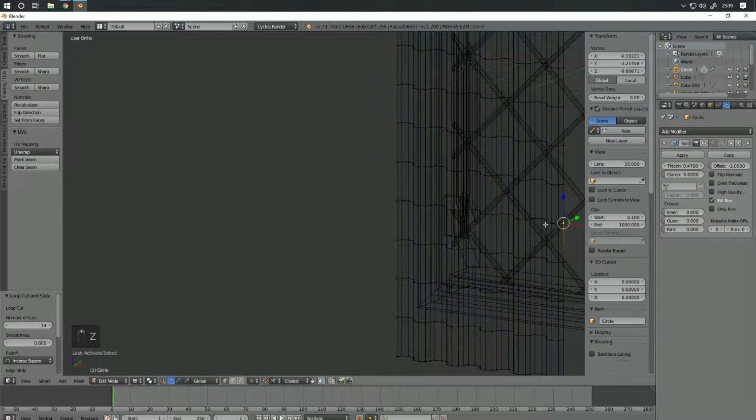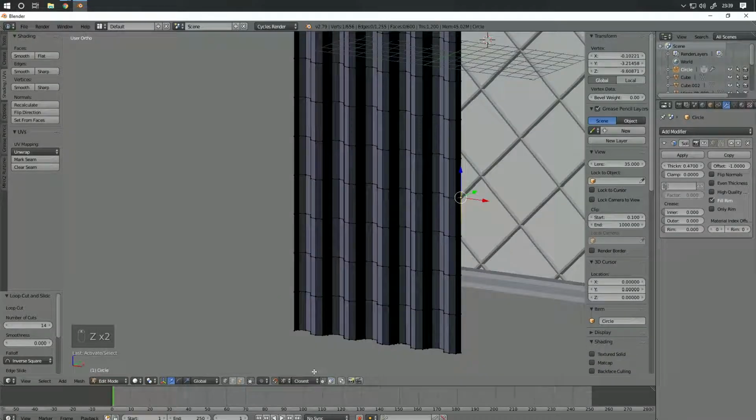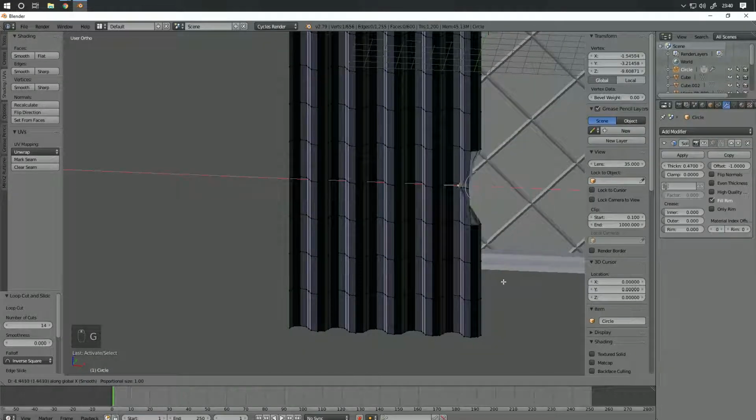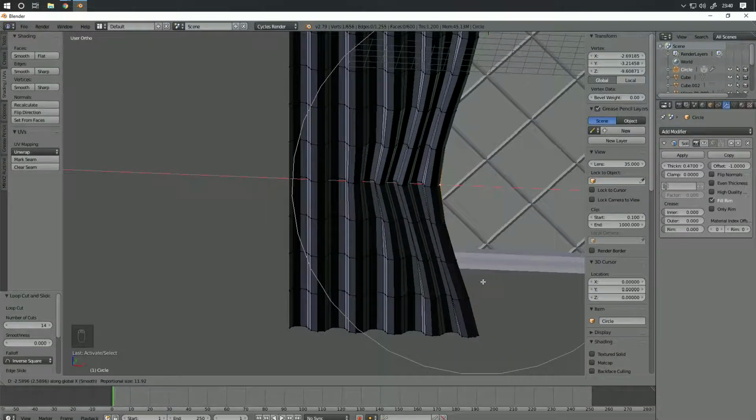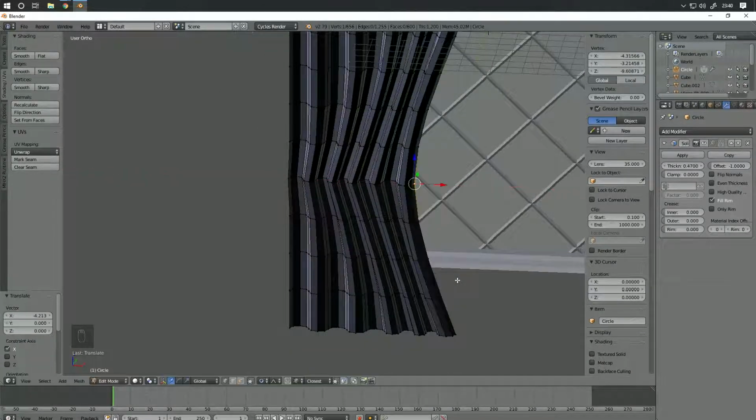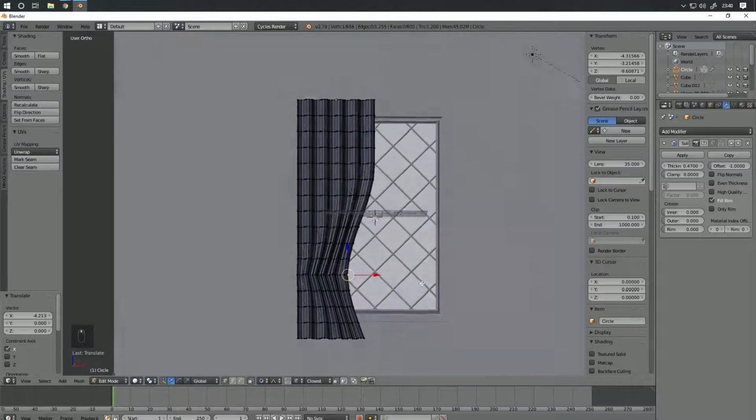And then we are going to select one of these outermost points. We're going to turn off our snapping tool, and we're going to turn on our proportional editing tool just to the left. We're going to click on connected, and we're going to do G and X. We're going to change this area of influence and bring it in just like that.